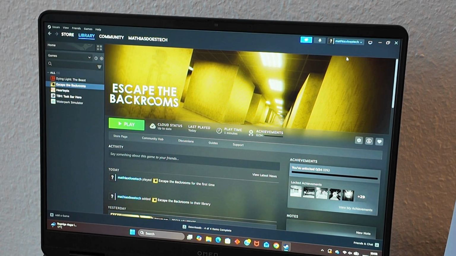This is exactly how to fix Escape the Backrooms VR. So to be able to fix it, what you need to do firstly is to make sure that your VR is also going to be compatible with this game, of course, that it's connected to your PC or laptop.